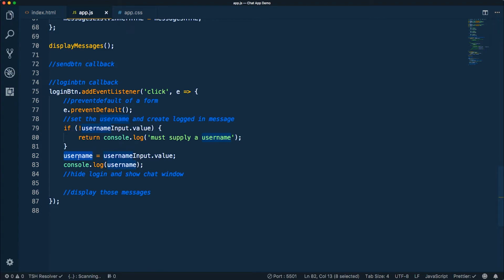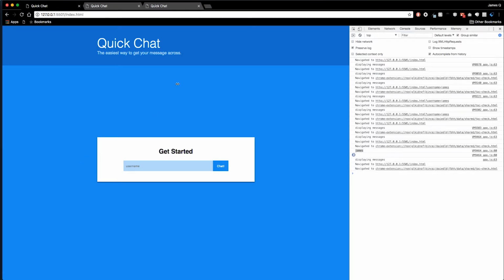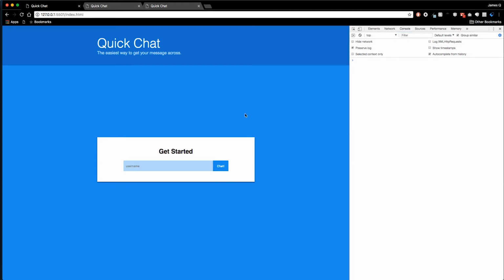And to prove that, let's do a refresh here. I'm going to clear out these messages. So if I press enter with nothing typed, I get the message, must supply username. And then if I type in James and press enter, now I get that printed out. And if I go back, I get must supply username. So that's what we want.